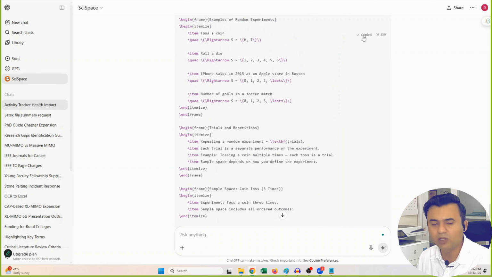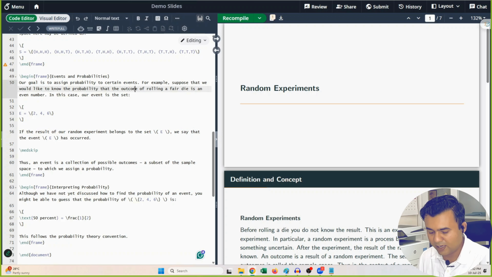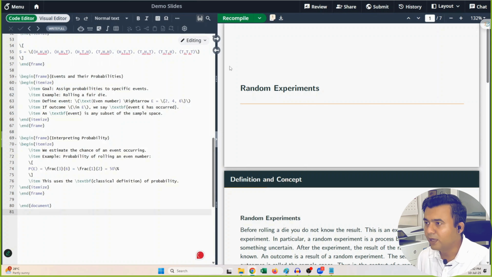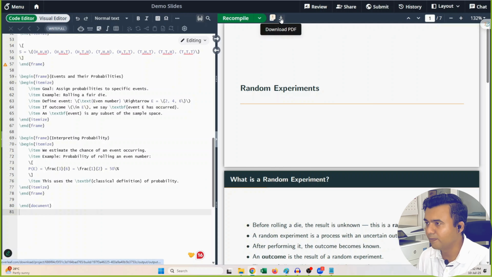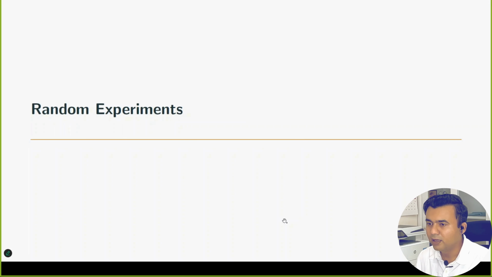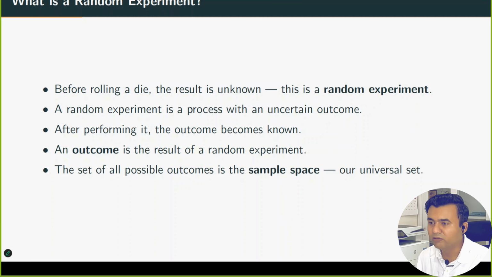Now I've copied the code here. I've just copied ChatGPT's code, and I'm going back to the Beamer Overleaf file. I am overwriting them and then just recompiling it. Right? After recompilation, let's see what it does. It has created the file. I'm just downloading and opening it again. Make it full screen. You can see now it is really good.